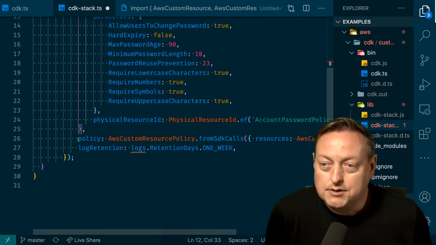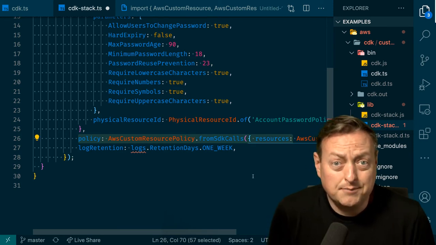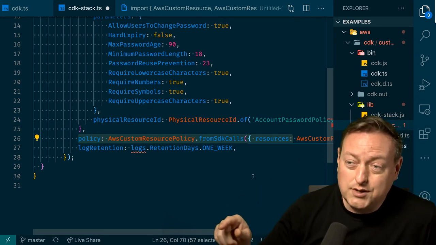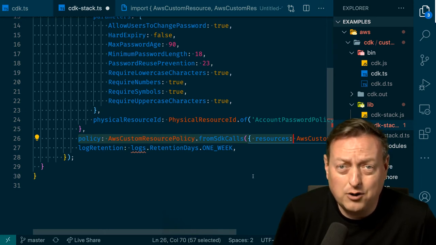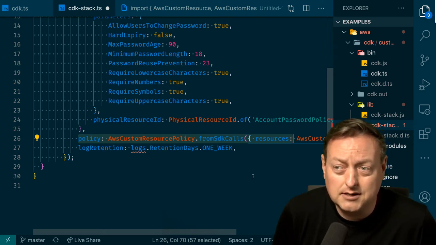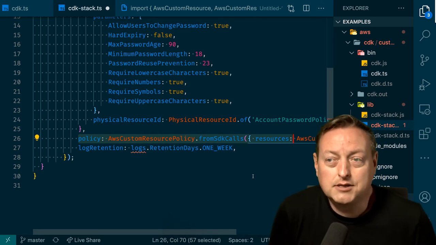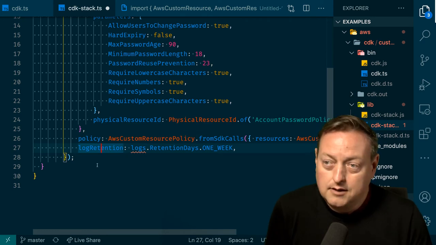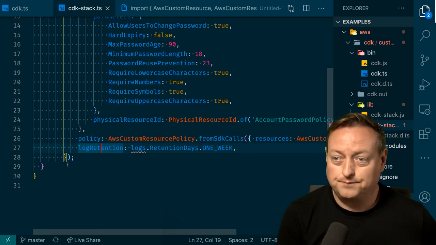This is where it gets really interesting. So we talked about creating a Lambda function to implement the custom resource. This policy block, this AWS custom resource policy class, is going to look at this and automatically figure out which permissions the Lambda function needs from the API calls that we've made. So it's going to automatically define the policy to grant just the specific permissions that we need. And we're configuring the amount of log retention that we have. We're just going to save logs for 1 week. I want to be able to see that it worked. I don't need to save those logs forever.